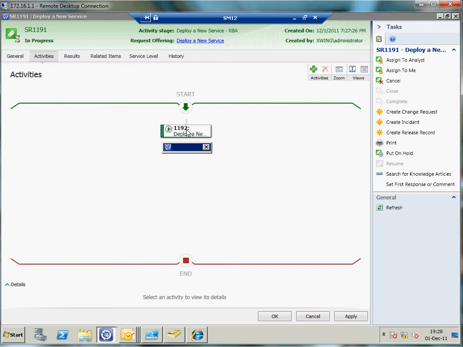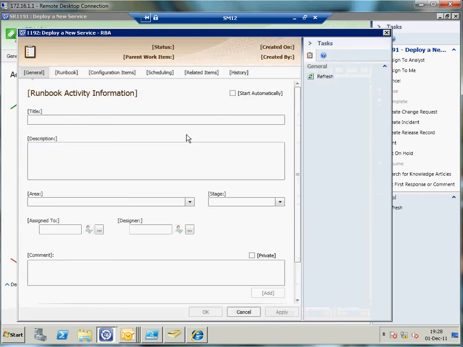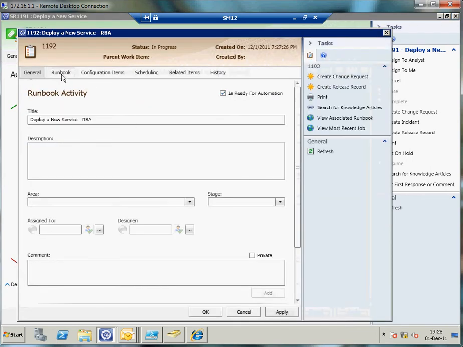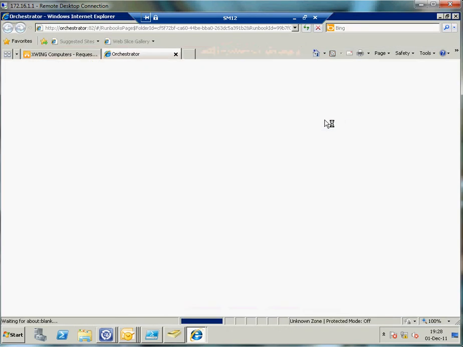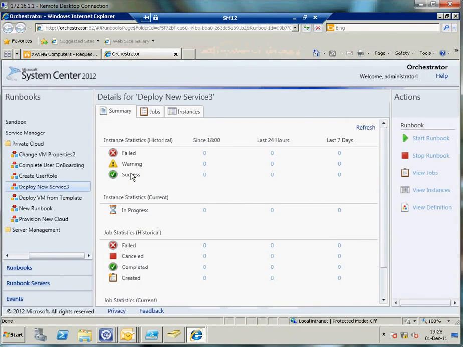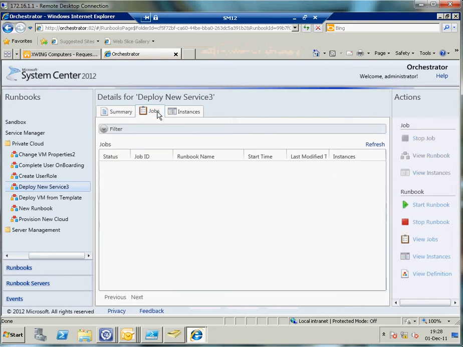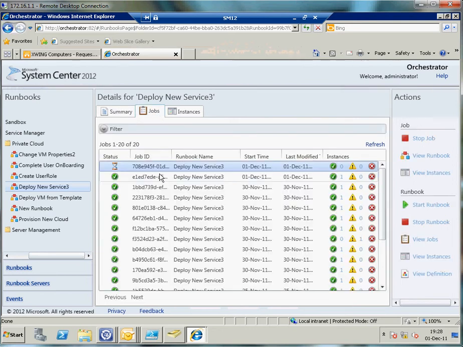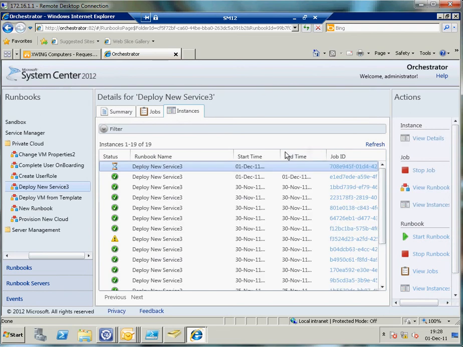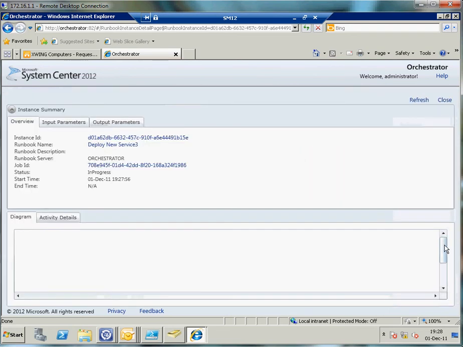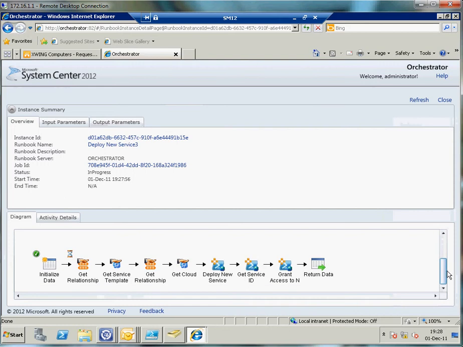So I can click on this just to show you the runbook, and I can dive into the workflow progress here. So I'm gonna take a look at the jobs. Just created a new job for me. That's good. So I'm gonna look at the instance details, and now you can see here that a second runbook has been initiated, has been triggered.